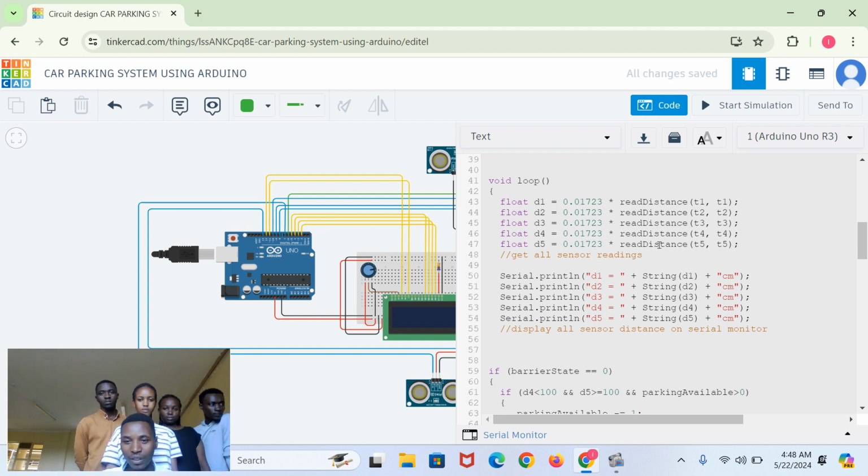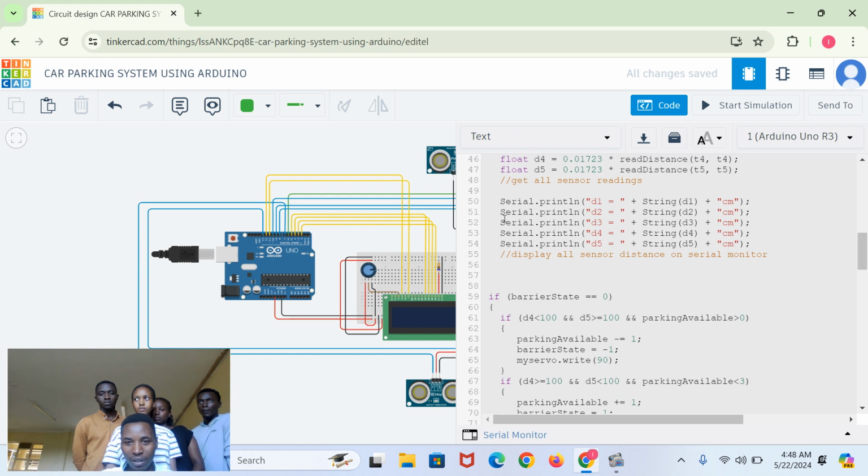Let's get all the sensor readings from the different environments. Here we have Serial.print distance 1 equals this value in centimeters. Here we have another, distance 2, equals this plus centimeters, and we have distance 3, distance 4, and distance 5. Here we display the sensor distances on the serial monitor.